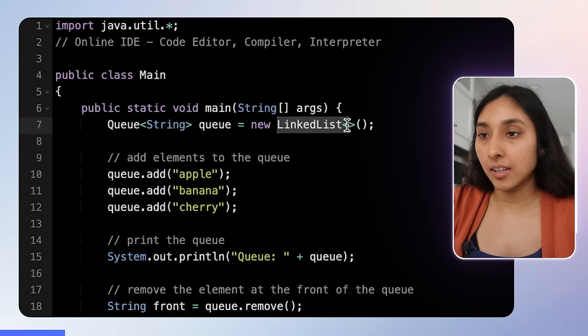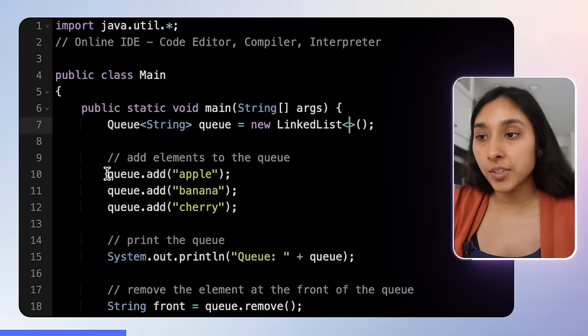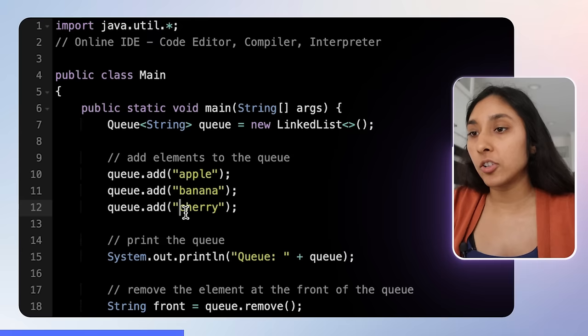And you can use other data structures as well. But again, a queue is a first in, first out data structure. So the first element you put in, using q.add, we're adding an apple. That's the first element that's going to come out. So we've added an apple, a banana, and a cherry, and then we've gone ahead and actually printed out what's in the queue, and you can see that we have an apple, banana, and cherry.